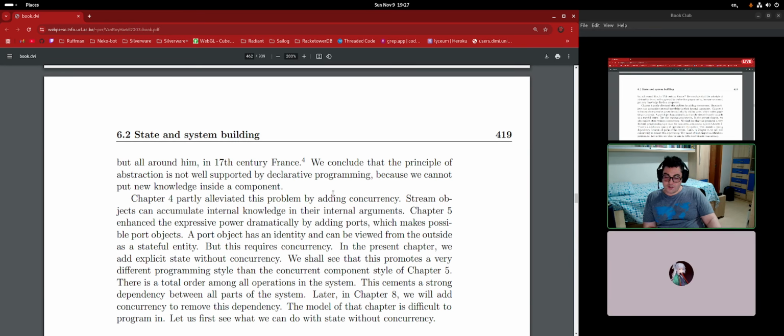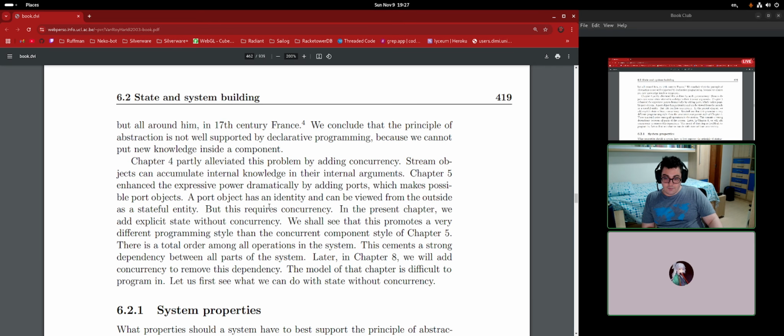Chapter 4 partially alleviated this problem by adding concurrency. Stream objects can accumulate internal knowledge by their internal arguments using the difference lists. Chapter 5 went further by adding ports and port objects. A port object has an identity and can be viewed from the outside as a stateful entity, which we used for doing some fun stuff. But this requires concurrency.